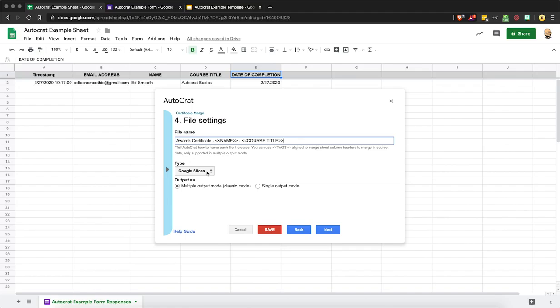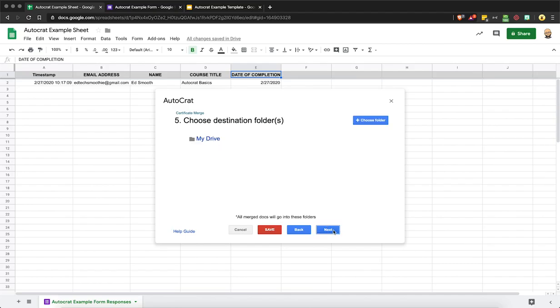This box is how do you want to share it? Do you want to send the Google slide to them? You can. It'll be a Google slide then. I prefer to change this to PDF because most people, when they're getting certificates, just want to print them out. You can leave these buttons. Click on next. All right, this is where all of those PDFs are going to be saved.